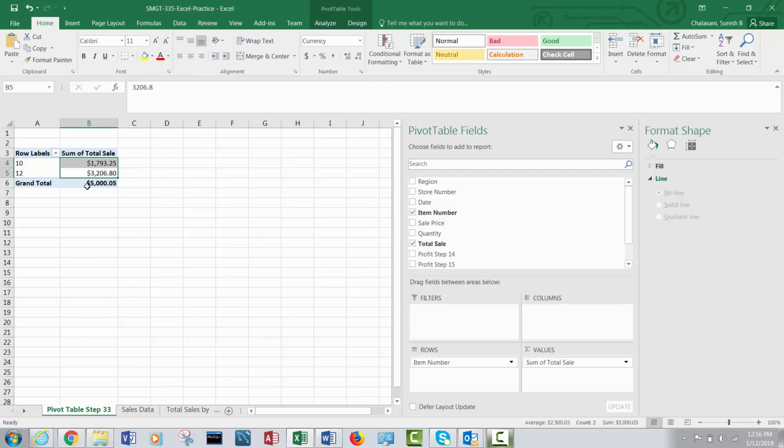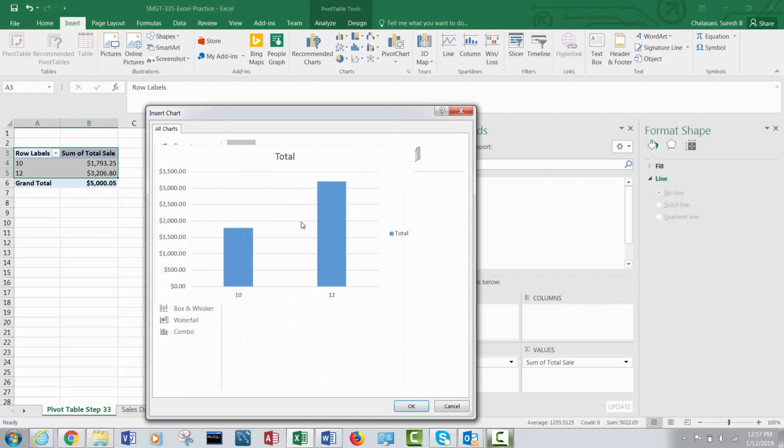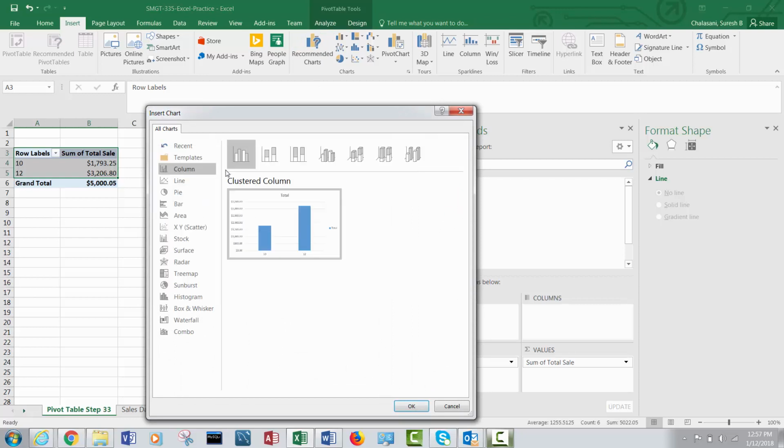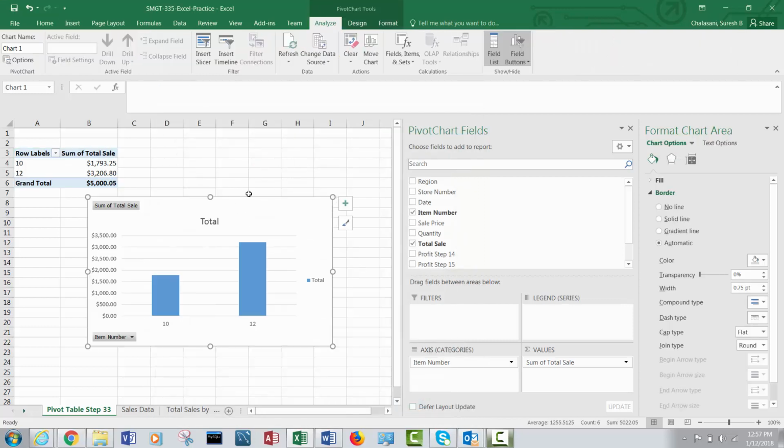So now we can also use this to draw charts. The same thing, if I choose all this and go back here and go to recommended charts, I can choose one of the recommended charts, which is the column chart, and I click OK, I would get this, right?